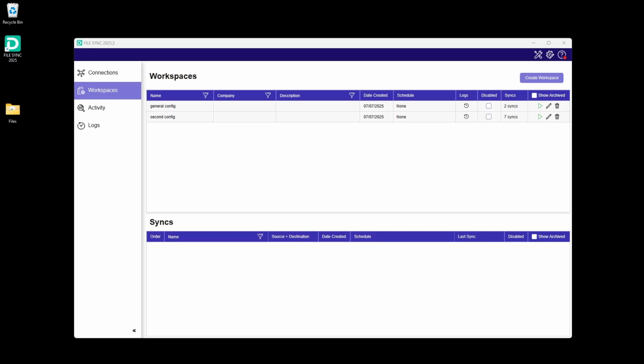In this video, we're going to walk through updating File Sync 2025.4 and earlier to the latest version of File Sync 2026. In File Sync 2026, we have new connections. This means legacy connections such as Procore, Autodesk Construction Cloud, OneDrive, SharePoint and BIM 360 will need to be migrated as they will be retired.